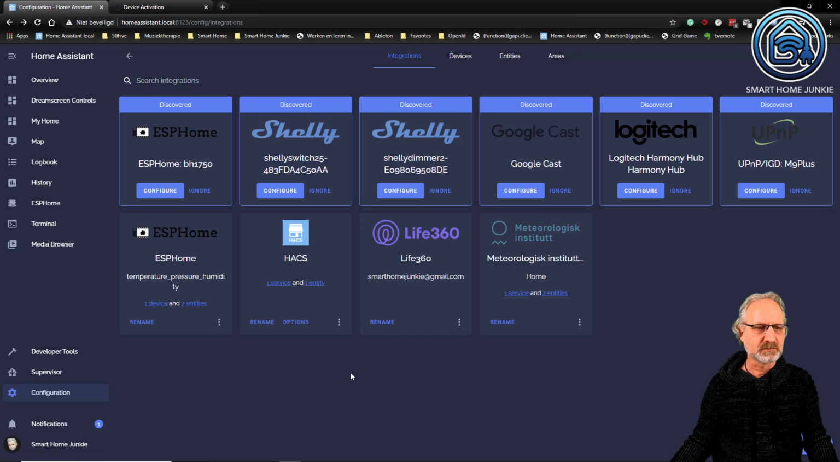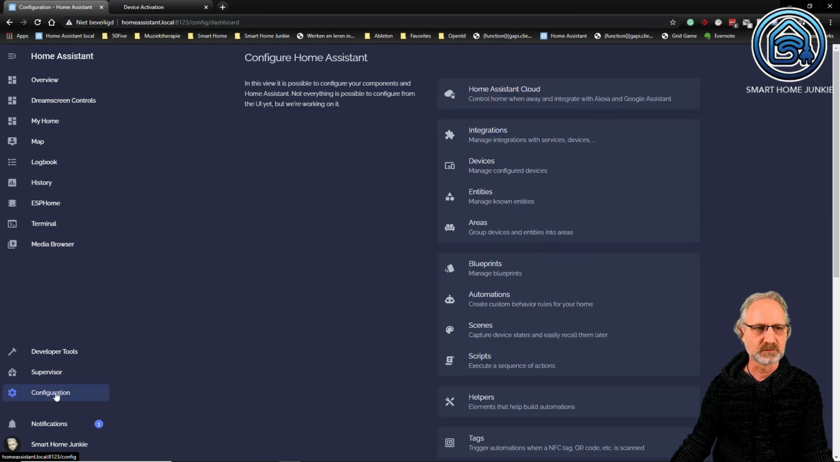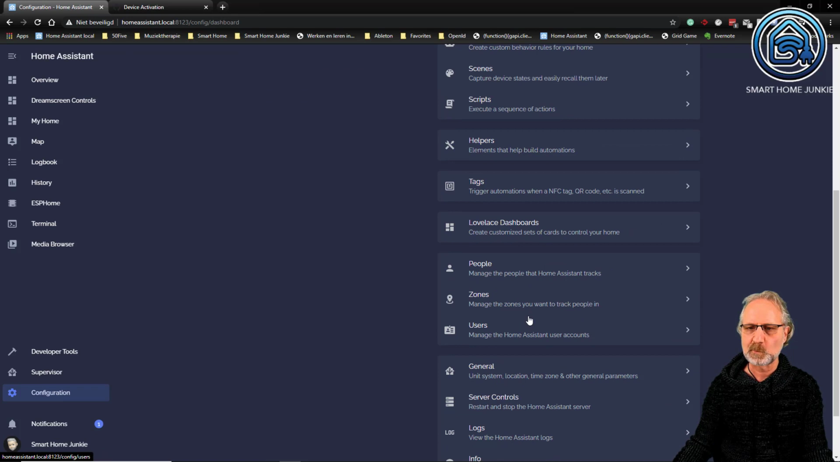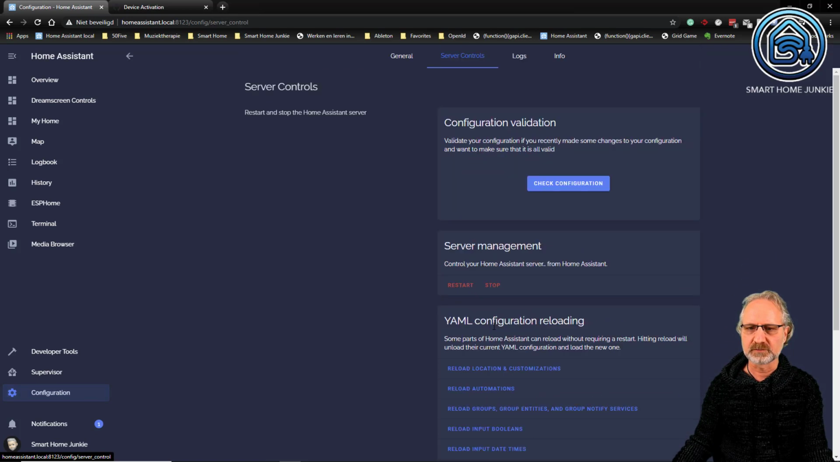I have to reboot Home Assistant again. Go to configuration, server controls, check configuration, and then restart.